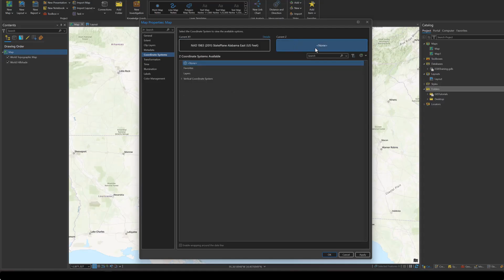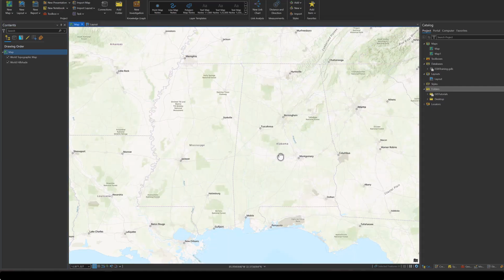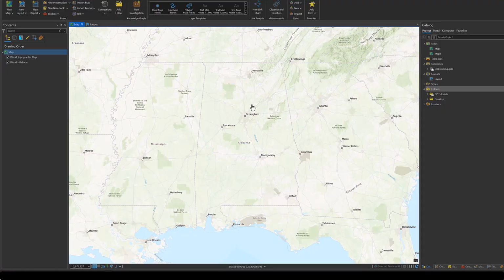Z-axis coordinate systems are the exact same concept. You've got ellipsoid, gravity related, and unknown height systems. Same concept. You can choose them and you can add them as favorites. Okay, so I'm going to come over here and choose Web Mercator for now, so that I've set a coordinate system. So now I've got a coordinate system for my map.